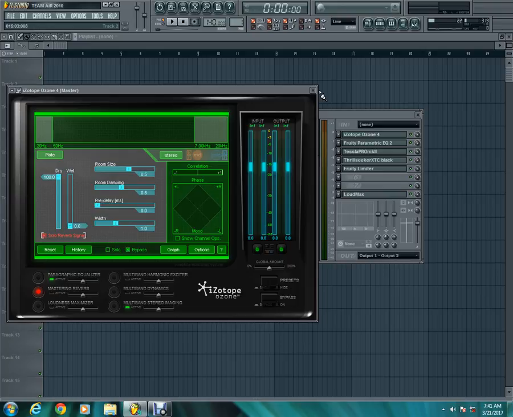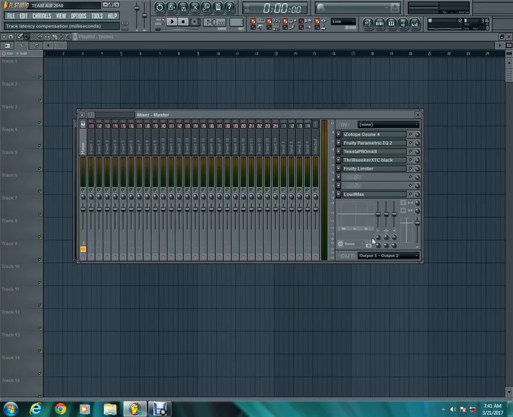This is my lineup. Hopefully that helps you in some kind of way. If it doesn't, then well, my bad.